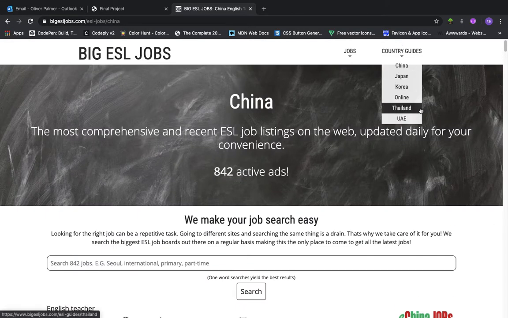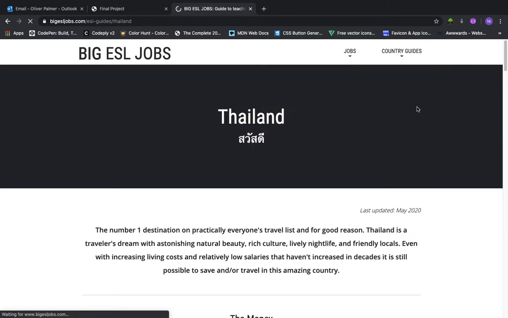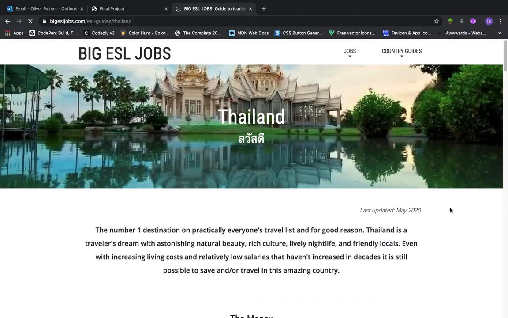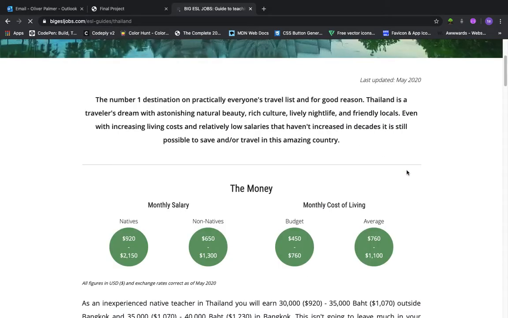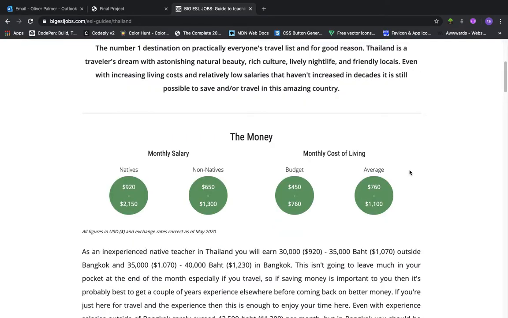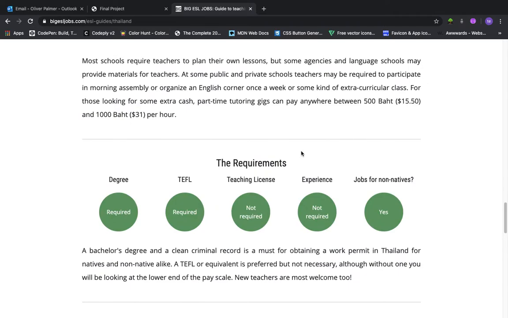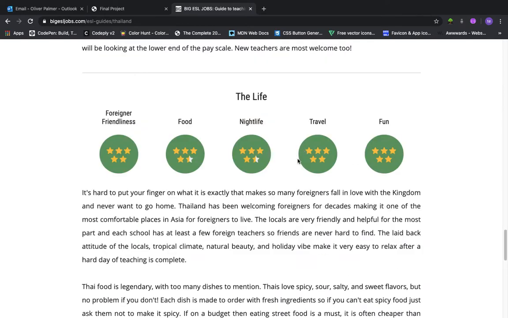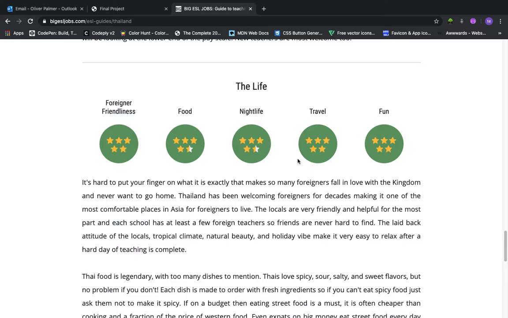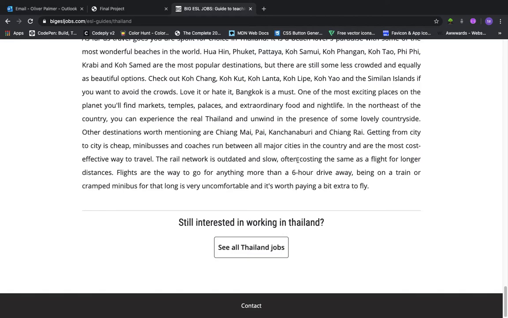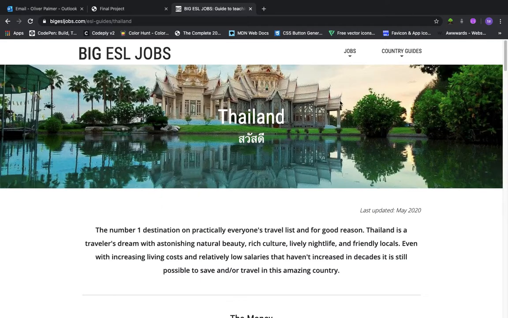Finally, let me show you a guide. So for each country, I wrote a guide to teaching English. And pretty simple really. I just talk about money, the salary, cost of living, talk about the work, what it's like to work in the country, what you need, the requirements, and a review of kind of basically a travel guide, what it's like living in the country. And that is just about it.